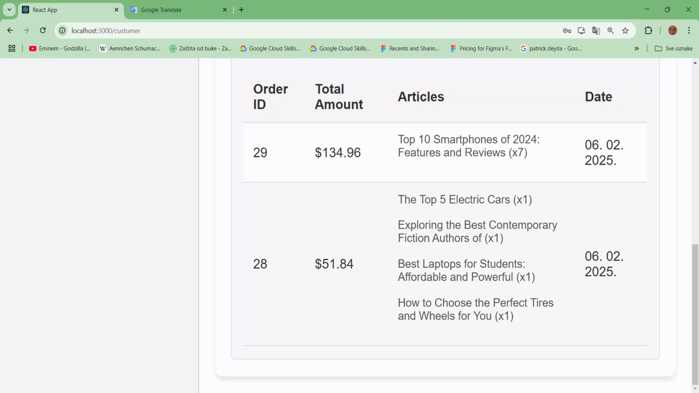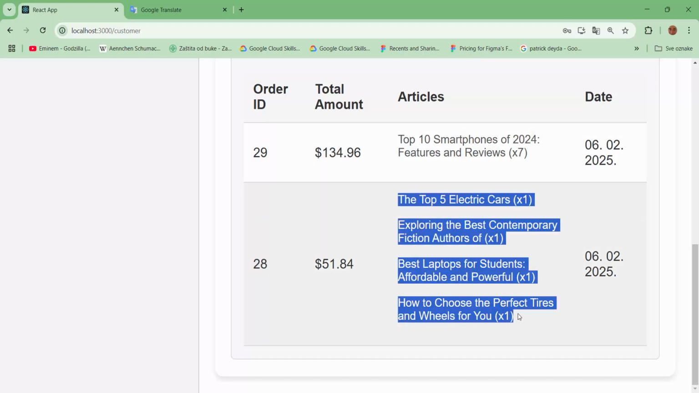One order can have many articles. One article cannot have many orders. One article has only one order. You see, here is every article. There is one order here, and one order here, which can have many articles, and the date.